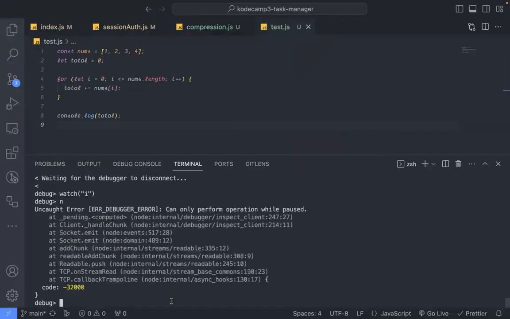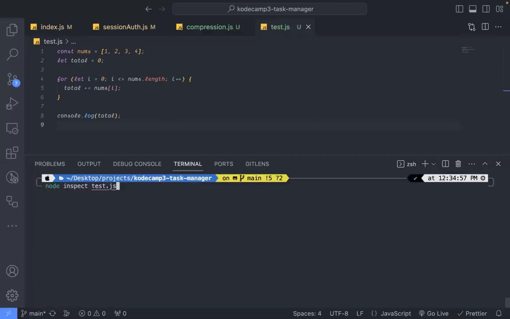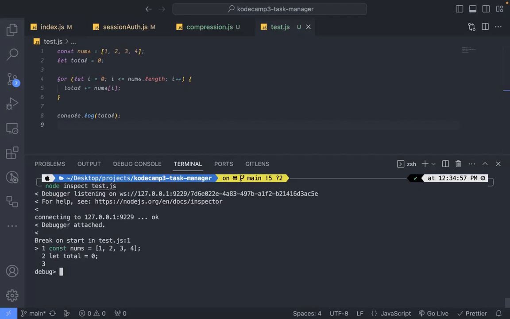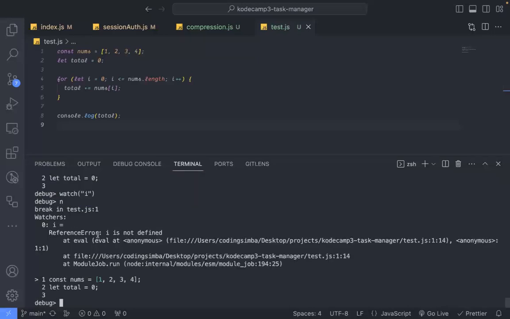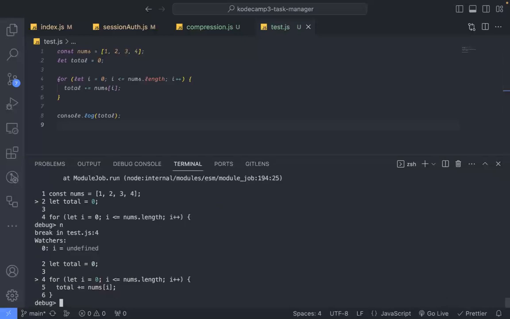Okay, I think we just stop and then inspect our file again. Then we watch our I. I like this. Okay, hit next. Reference error: I is not defined. Hit N again. I is not defined. Hit N. And actually, this time around, I is defined, but it's undefined.